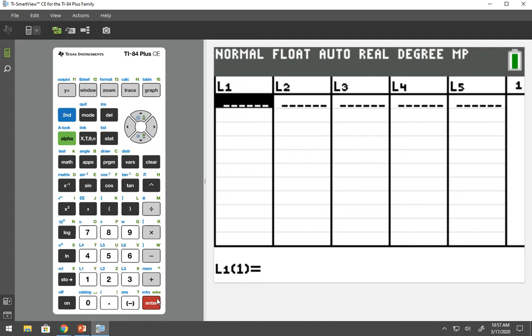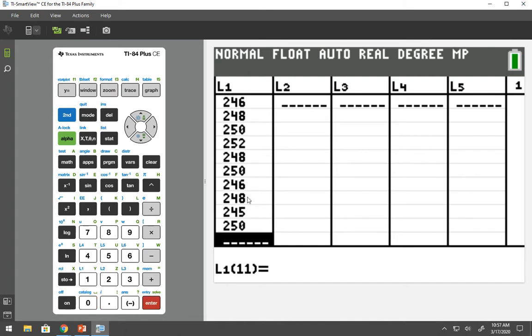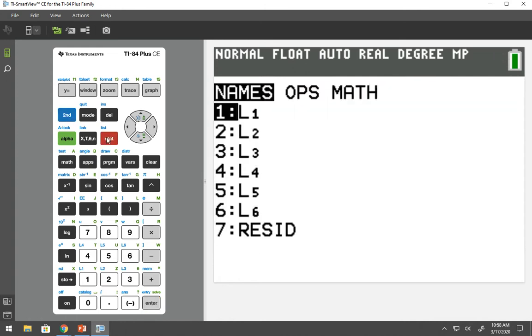So we're going to put this pile of data into here. So we're going to put 246, 248, 250, 252, 248, 250. I'm just going to do one of these. 246, 248, 245, and 250. So I've got 10 different things, and hopefully I've put all my data in properly, kind of faster. Now I'm going to go back to that second list function.